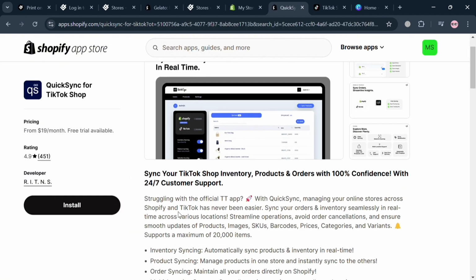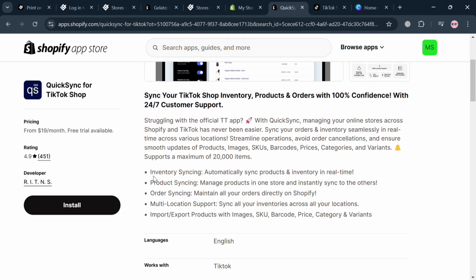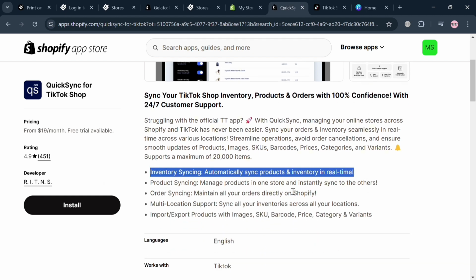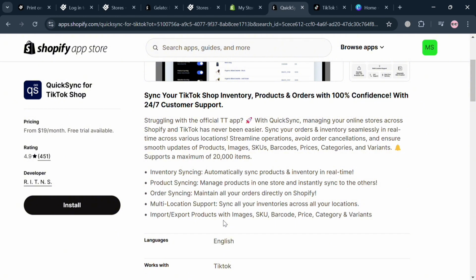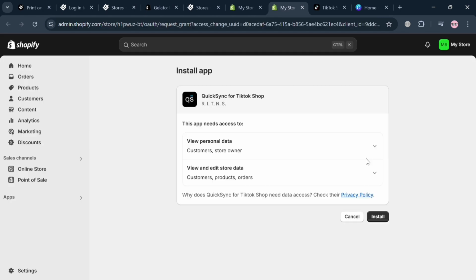From here, it will show you the overview of this application, such as the features it offers, like inventory syncing, which automatically syncs product inventory in real time. So basically, using this application, you can simply sync your TikTok Shop to your Shopify, and all of the inventory or products that you have on your Shopify will also be added to the products on your TikTok Shop account. Now by clicking this install button right here, it will automatically direct us to the page where you also need to click the install button, and upon clicking on it, you should see a variety of plans that they offer for Quick Sync.